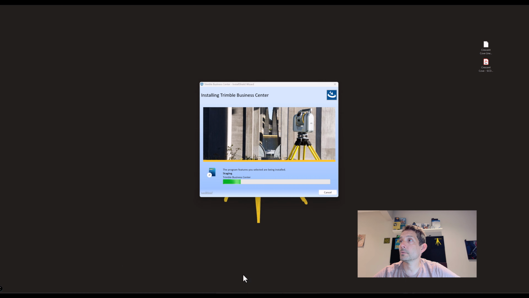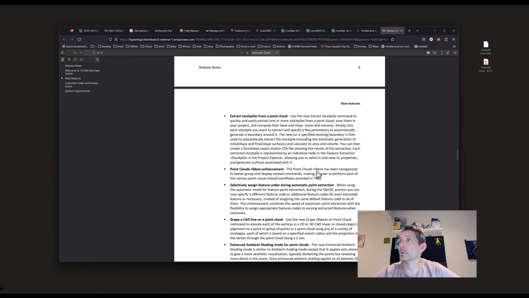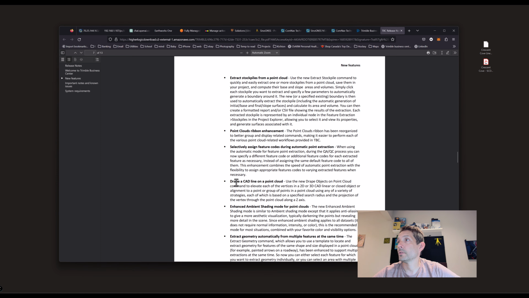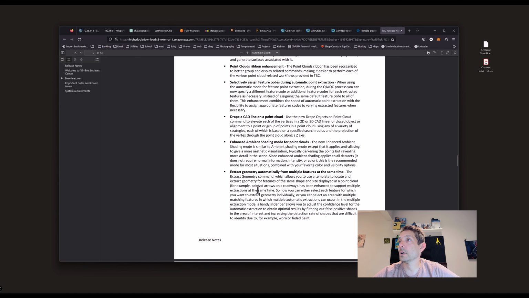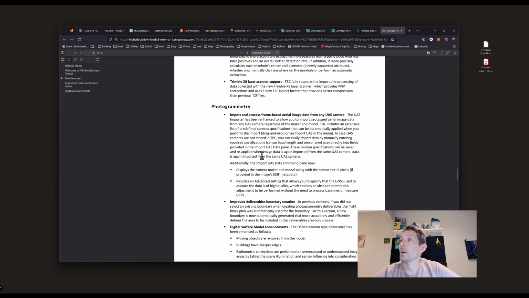Let's see what else we can read. So we have selectively assigned feature codes during automatic point extraction. That goes with the point clouds. Drape CAD line on the point cloud. Enhanced ambient shading mode for point cloud. Extract geometry automatically from multiple features at the same time. Enhanced manhole extraction and Trimble X9 laser scanner support. There are quite a bit of them for the photogrammetry.